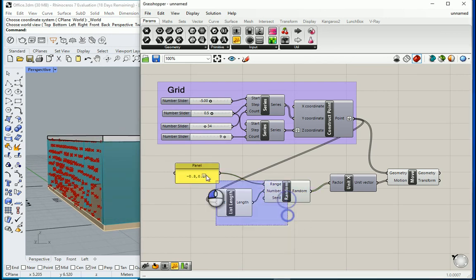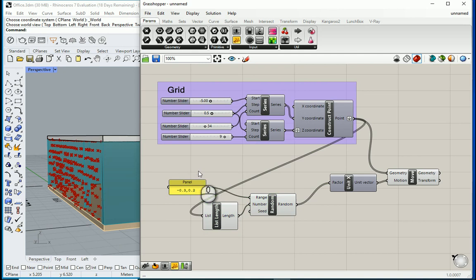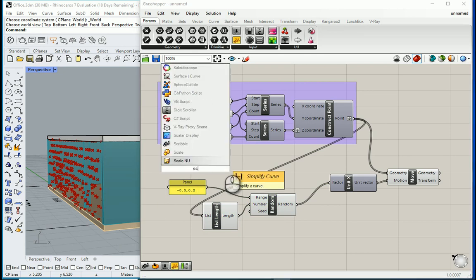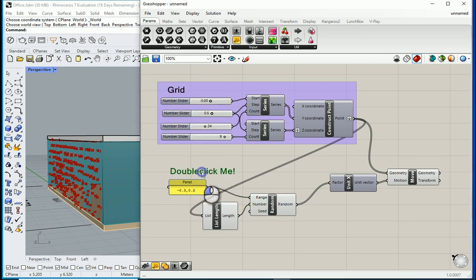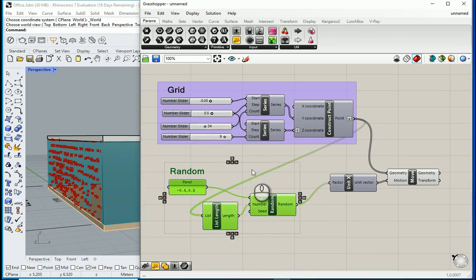First, let me make a group here. You notice that we use the same panel item to assign a range of number to the randomize icon. So I want to go with scribble, type random. Okay, these are a group.